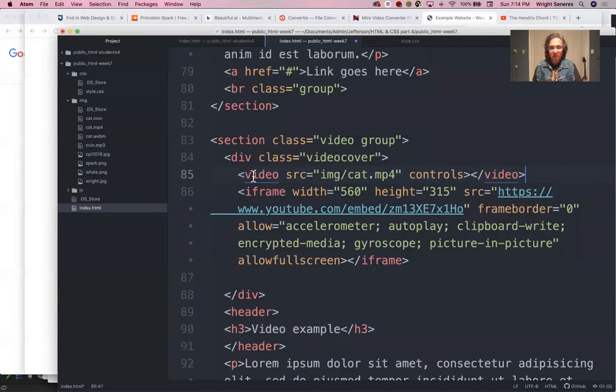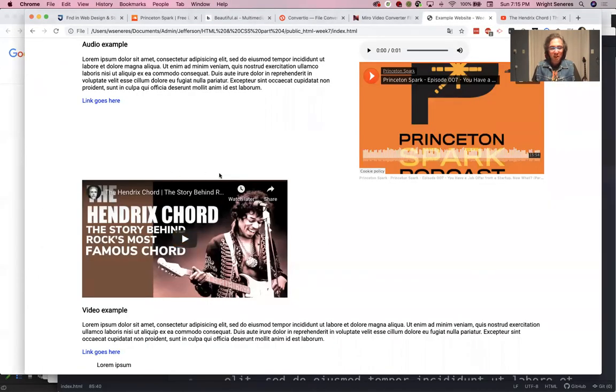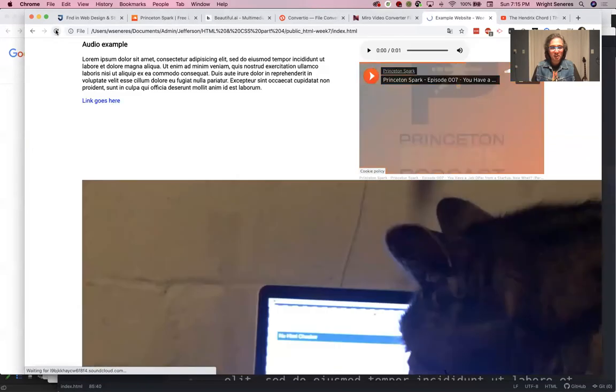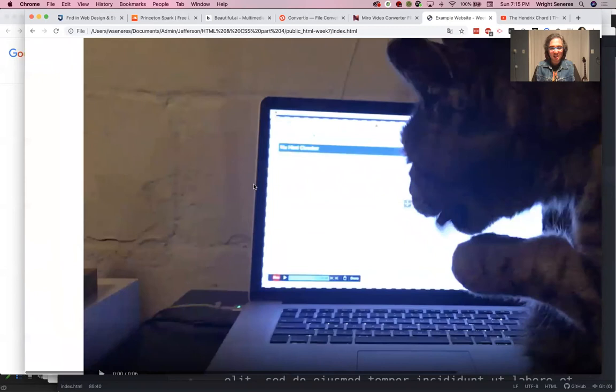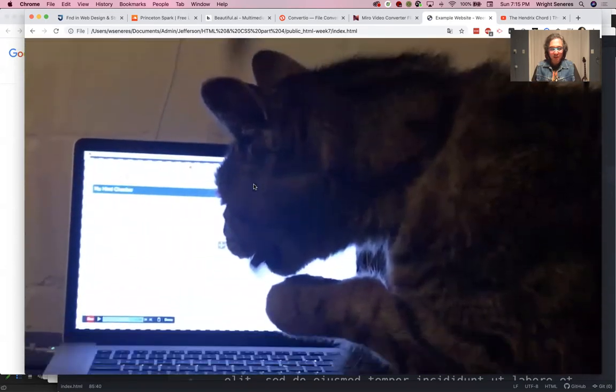So here again, video, src, img, that's the img folder that it's in, cat.mp4. You want to use the controls attribute so that your user can press play on the video and stop the video whenever they want, and then the closing tag here. So let's save this and go back to our example website. So we should get a video showing up above the YouTube video. 3, 2, 1, refresh. Oh, and here it is, but it's really big, so we'll have to size this down using CSS. So here's my old dearly departed cat Snagglepuss.